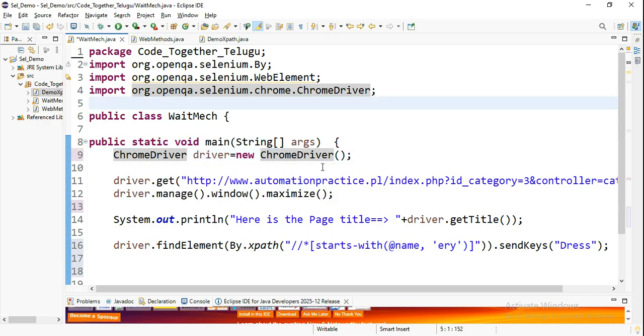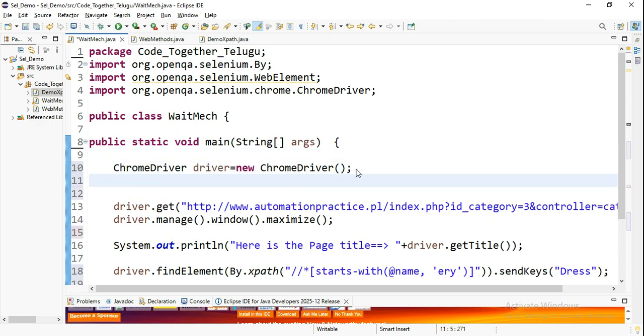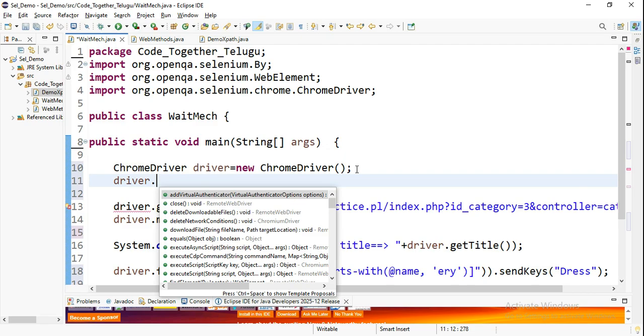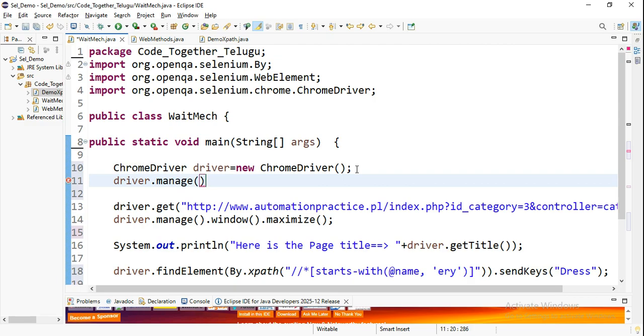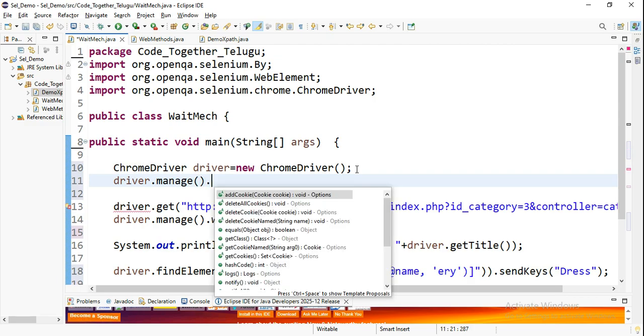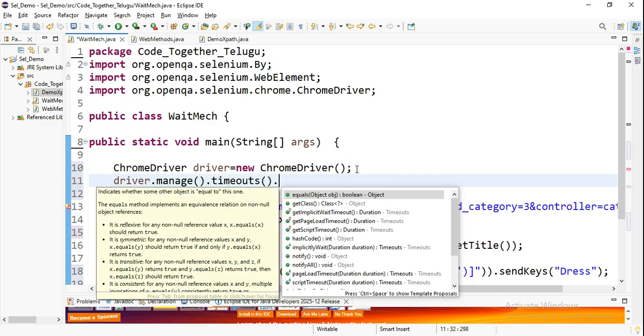Here the Chrome driver is created. Once the driver object is created, using that driver object, driver dot. After that, see, we are maximizing the screen, right? In the same way you need to do manage. In that manage method, you can see timeouts. In that timeouts, you have one more method that is called implicit wait.